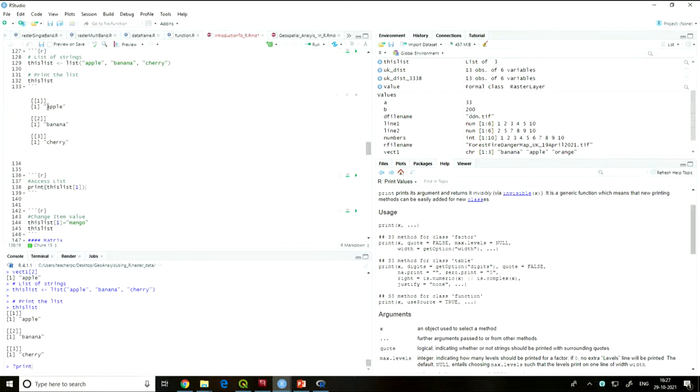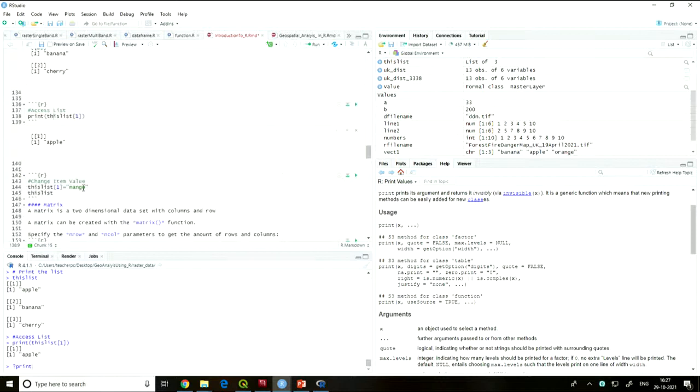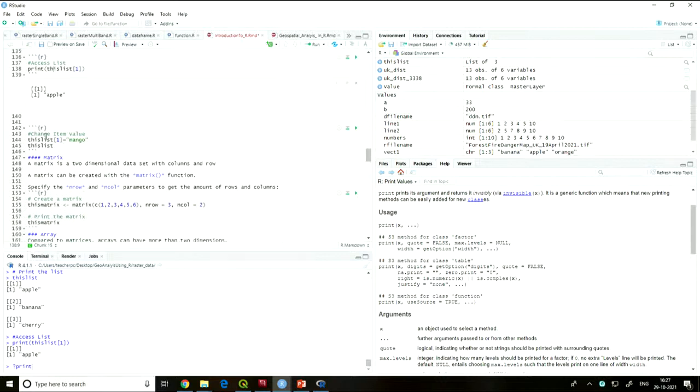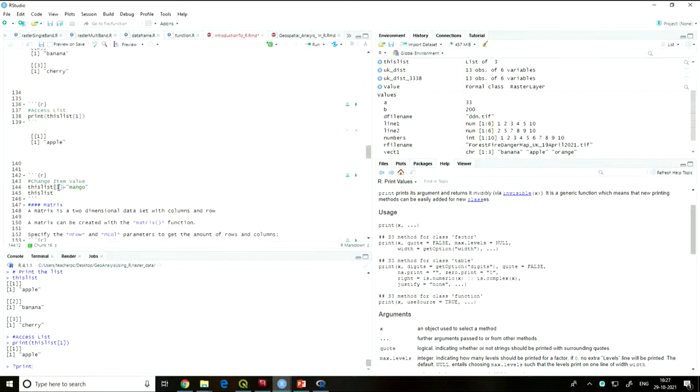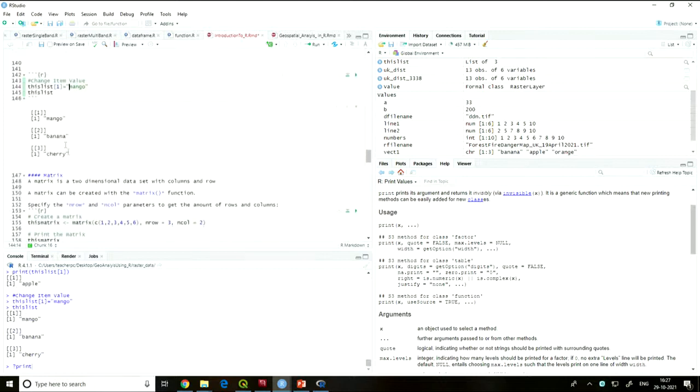Here also, suppose you want to access the first element, you have to specify the list name, and after that in brackets give the index of that one. Here also the index starts with 1. So it will print apple. And if you want to change a particular item in the list, you give the list name and the index. Suppose here we want to change it from apple to mango, we just give the index and assign mango here. So this has changed the list to mango, banana and cherry.